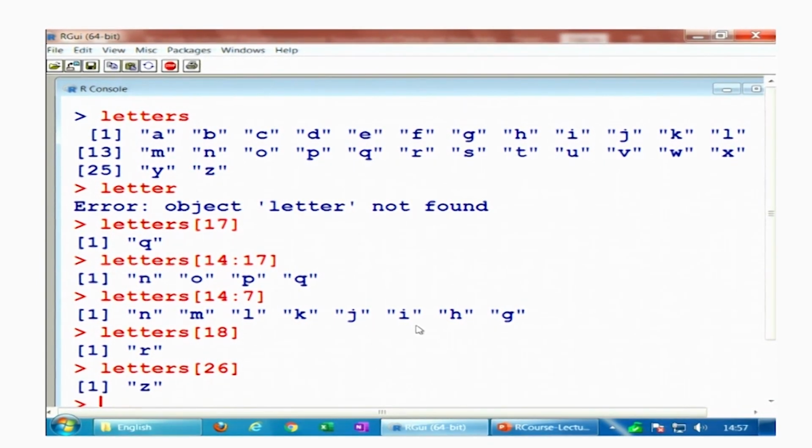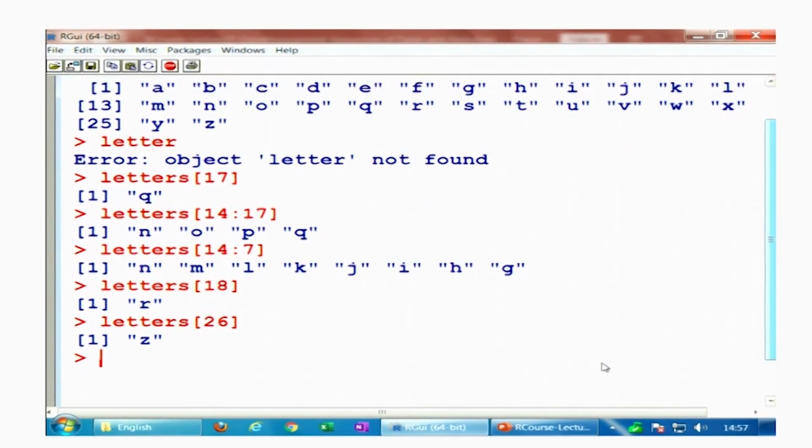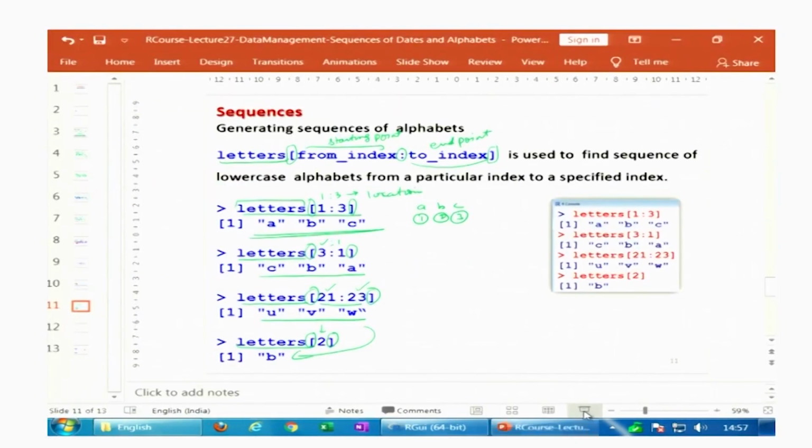Now what will happen if you give any other number? Suppose I say 27, there is NA. Do you know why? Because there are only 26 alphabets. So if you give any index after 26, which is 27 here, it says that it is not available. Okay, so you can see it is not a very difficult thing.